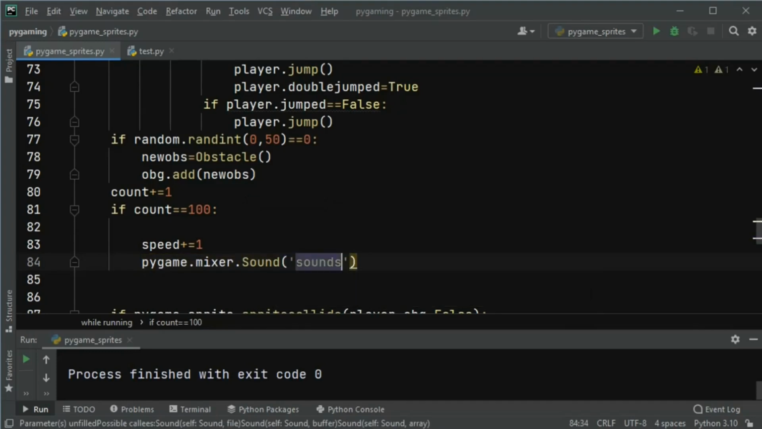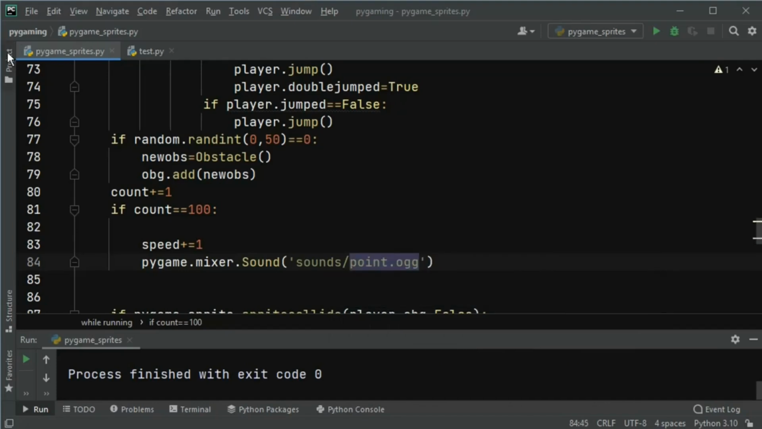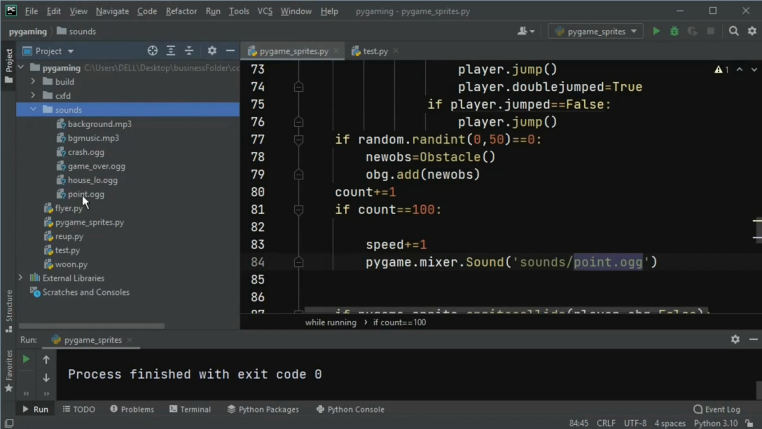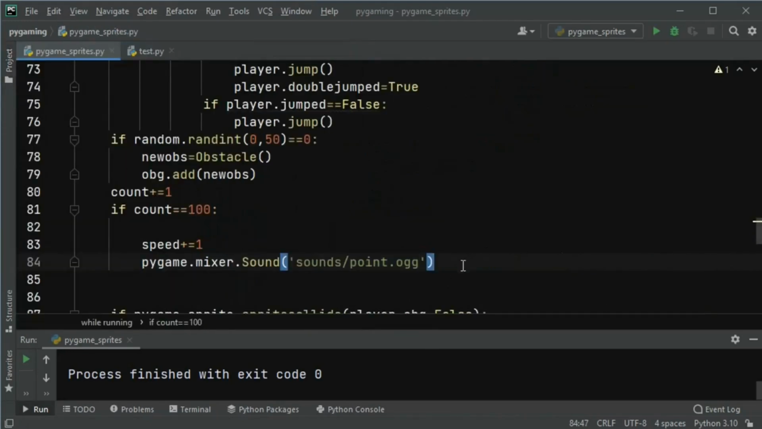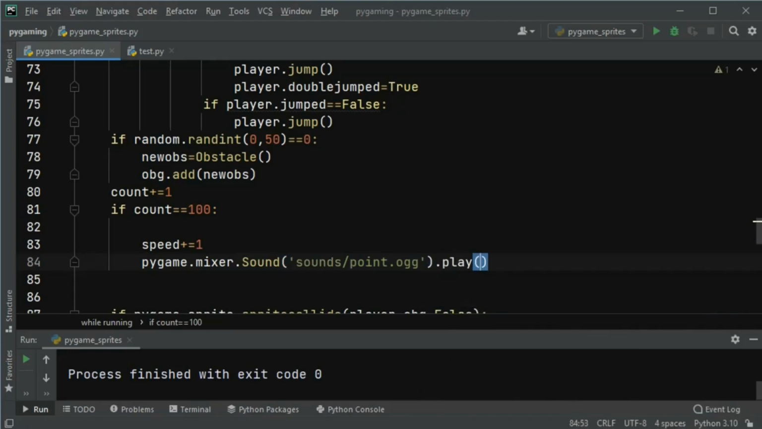I have it in the sounds folder. So the first thing, sounds/ and then point. That's how the file is named, point.ogg over here. As you can see, you have this point.ogg over here. So with pygame.mixer.Sound, I get a sound and then I want the sound to play. Perfect, this should work out.